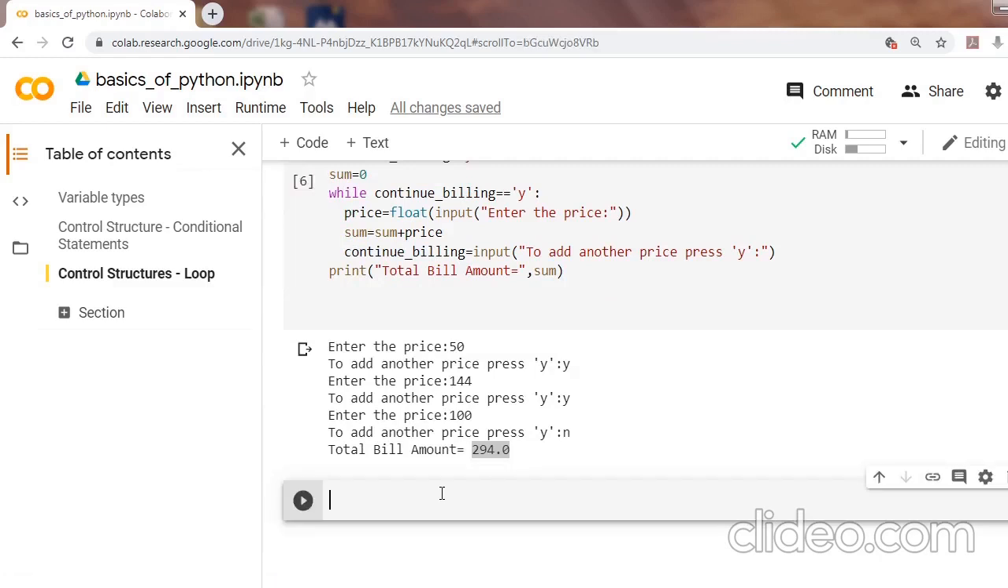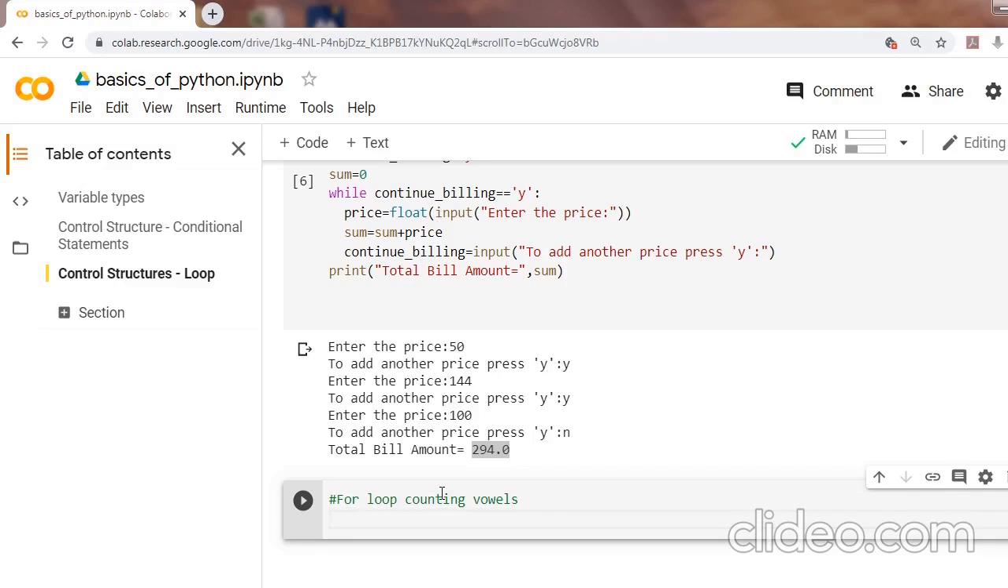Next we are going to discuss the for loop in Python. I will take a simple example for a for loop: counting the vowels in a given name. We all know that the vowels are a, e, i, o, u. I use a variable called vowels, and in that I mention a, e, i, o, u in lowercase.